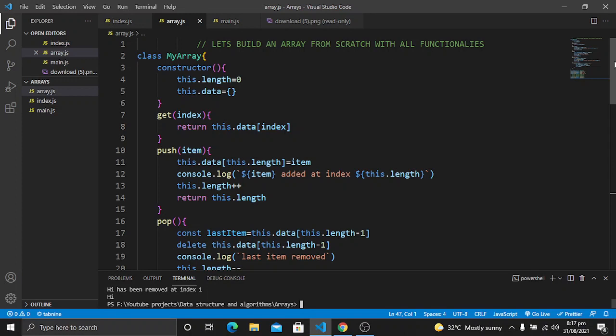Now these type of questions will not be asked in the interviews, that you have to build an array from scratch. They will ask different questions. We will perform all of the interview questions in the last section of this course. Now we are covering the data structures.